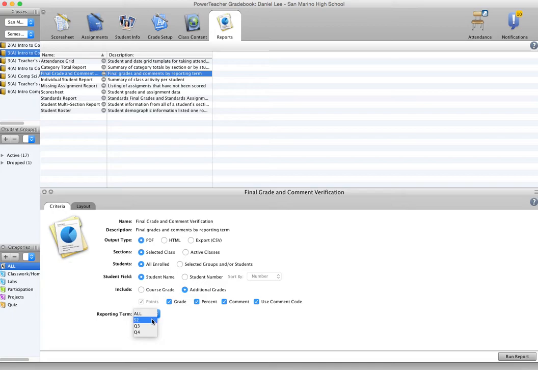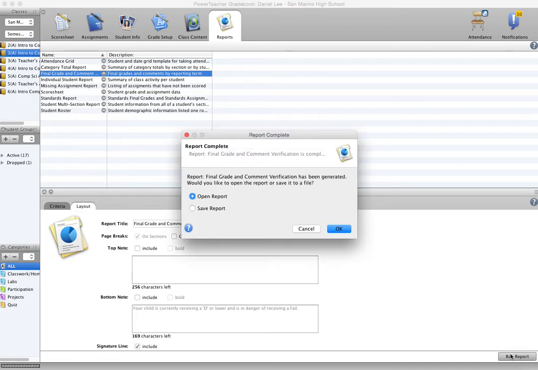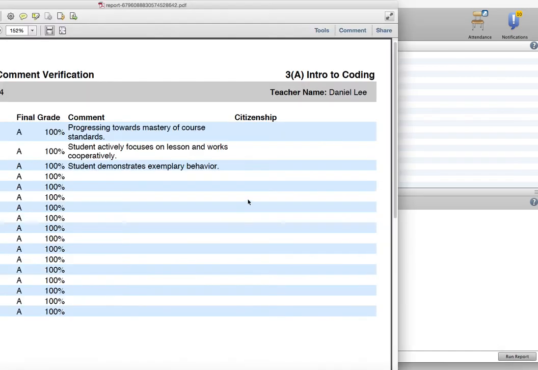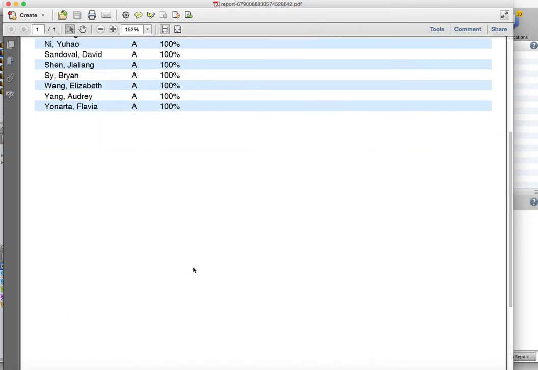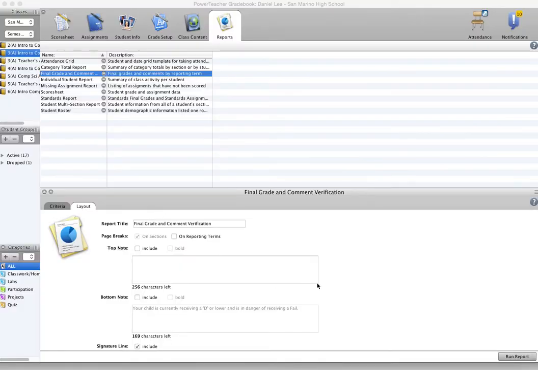You're going to come here to reporting term, select S2, and then the quarter that you want. It never lets you automatically select the quarter, so it's always just S2 and then the quarter that you want. Once you have that in place, then we're going to click on layout, and we're not going to select that one or that one. We're going to select the signature line, make sure that's checked off, and we will hit run report. We'll open up the report, and here we go. Right, we'll print this out, sign the bottom, and hand them off to Vanessa.